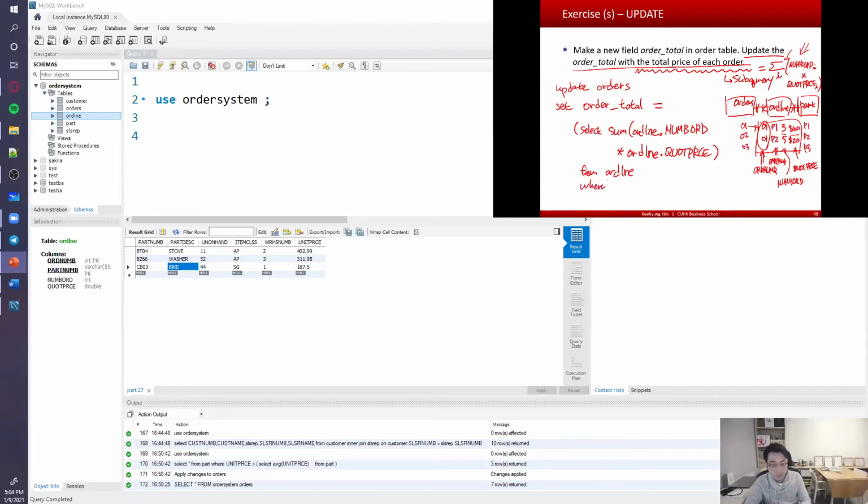WHERE, and also specify that we only calculate this information for i, the products which belong to the same order. So basically, we use the WHERE statement here: orders dot order number should be the same as order line dot order number. Then close the parenthesis to finish this subquery, and put the semicolon to finish this entire query, like this.